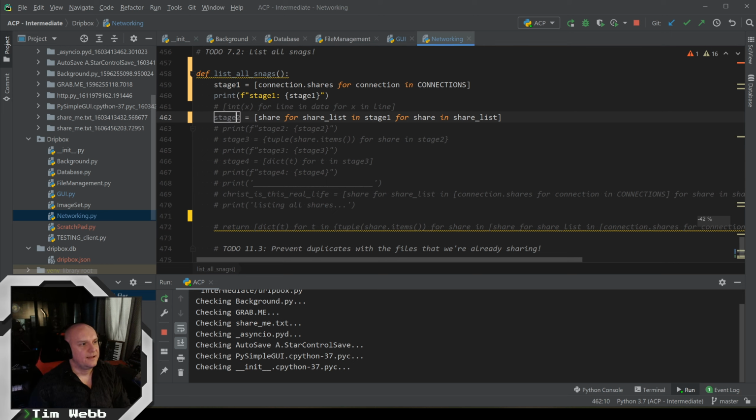Now, to preserve the structure of our dictionaries that include all the information we need about our shares, because we need the file name, the size, and things like that, we can break it off into tuples. So here in this third stage, I'm casting this share item that we've now got in this share list, which does include duplicates. We're breaking that off into tuples by calling the items here.